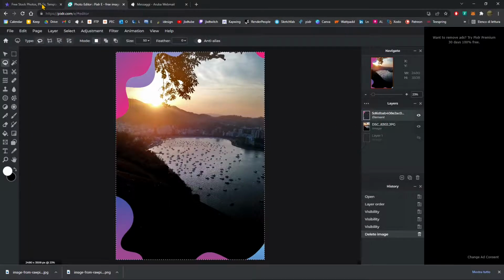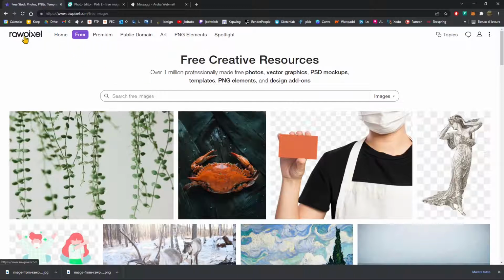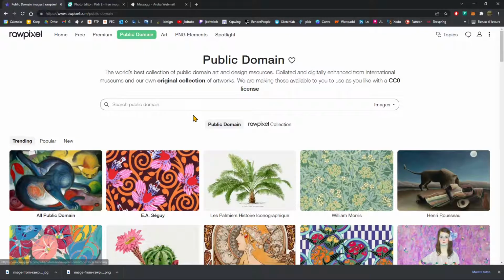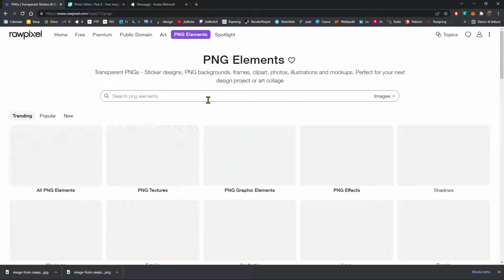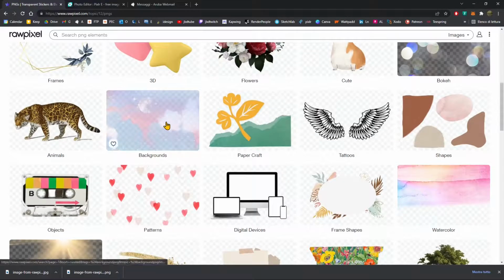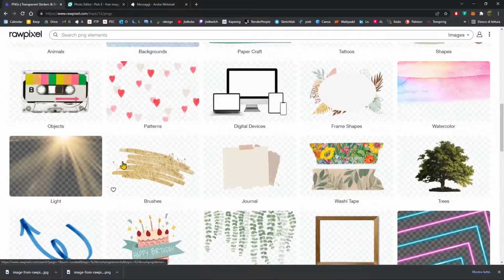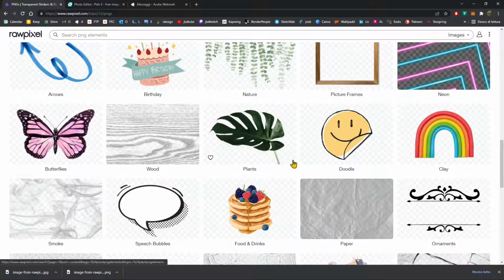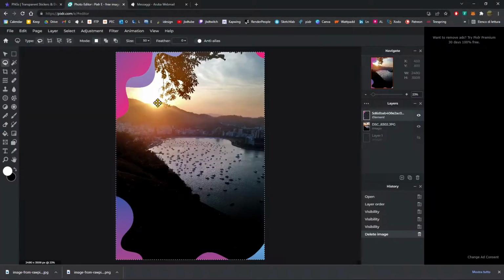So first of all, I want to show you this website, which is called RawPixel, and here you can find a lot of free content and public domain content that you can use, and you can get a background. You also have some PNG elements, and these don't have the background, so it's what we're gonna basically do right now with the selection tools. Well, this has been done already, so sometimes you will find the graphics that you need without the background. Other times you need to remove the background yourself, and you can do that with these selection tools.